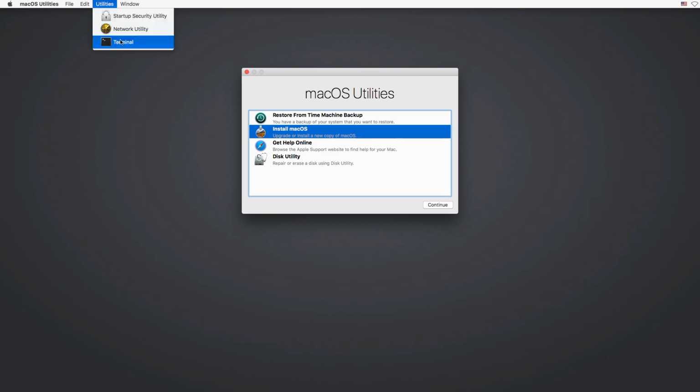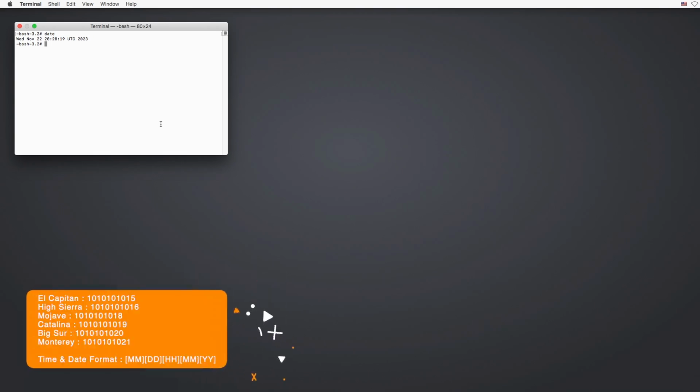Now, open Terminal from the Utilities menu. In the Terminal, type date and press the Enter key, and here you can see the current date. Now, you'll need to change the system date according to the installer you're using. Here is a list of dates you'll need to use for the installers accordingly.